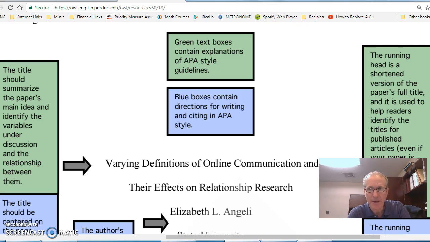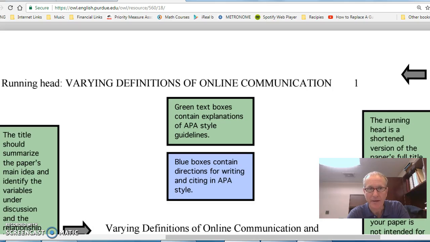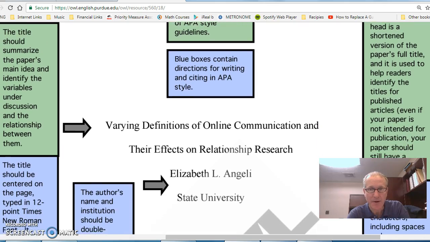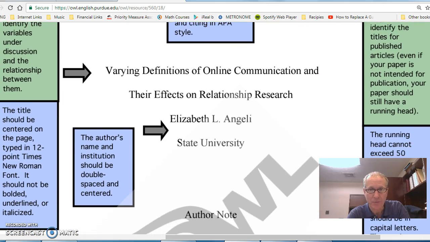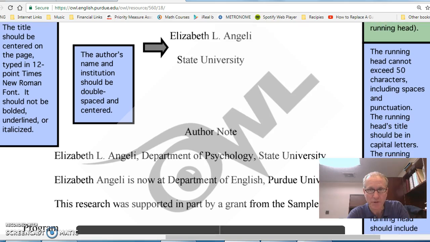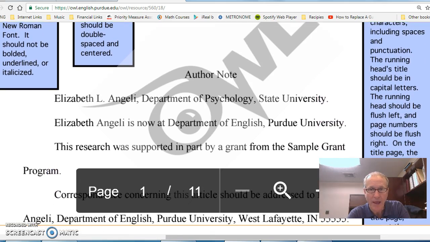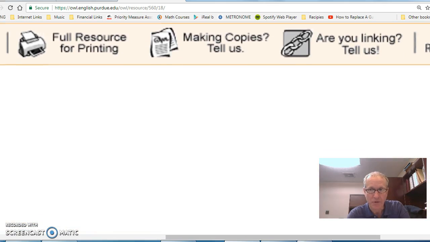First thing in your APA paper is the title page, which starts out with a running head at the top. The running head is all in caps on the first page, and it's got a page number. So the words running head in lowercase, and then the running head itself in all caps, then the title of the paper, and then the author, which is you, and then the University of North Georgia, which is your affiliation. You won't have an author's note on it, so you don't need to worry about that.